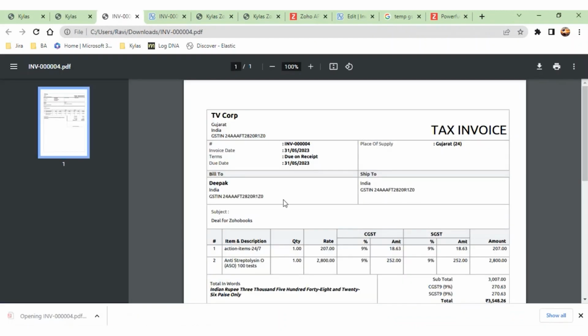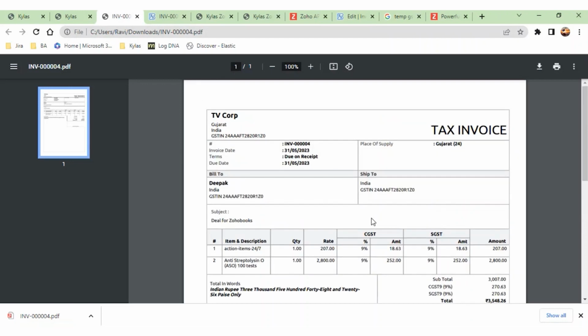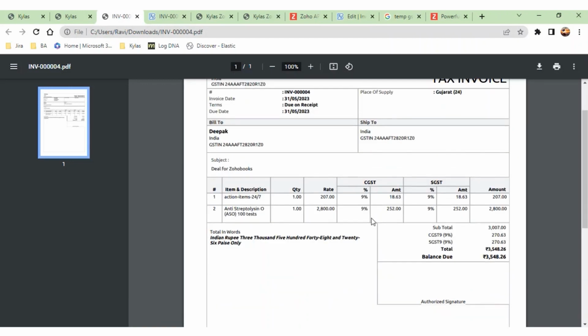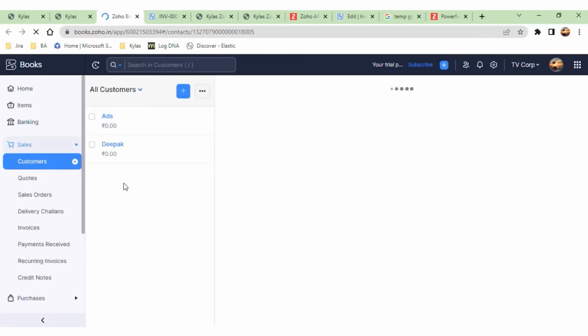This way you can get all those invoices in a template form which you have set up in your Zohobooks. Also, if there are multiple contacts with respect to one deal, and you want to check for which contact you have generated this invoice, you can just click over here and you will be redirected to that contact page.